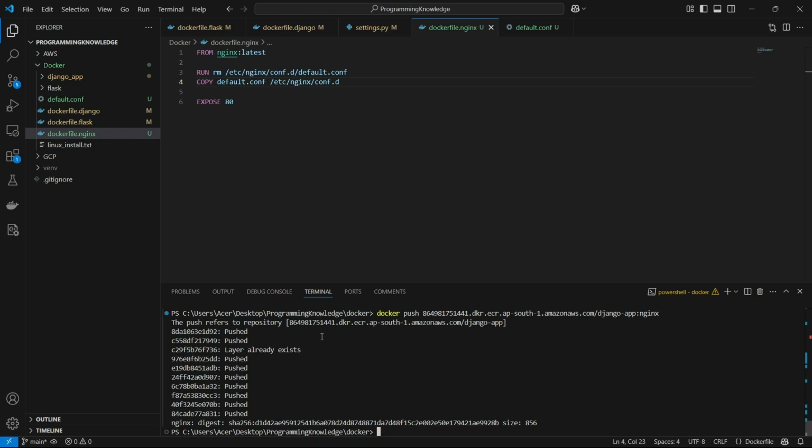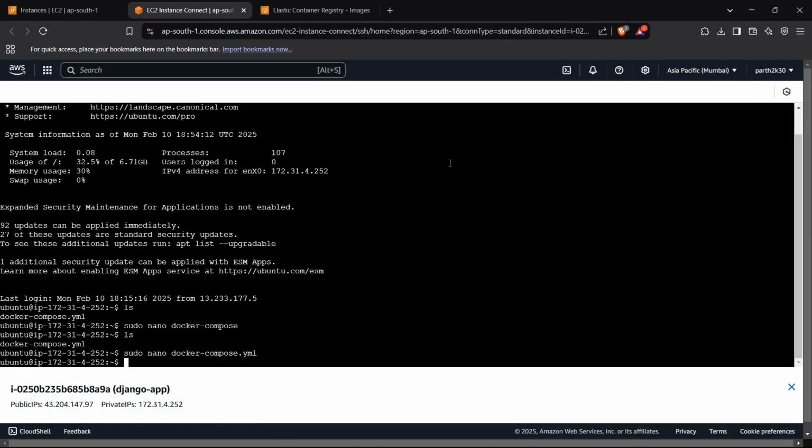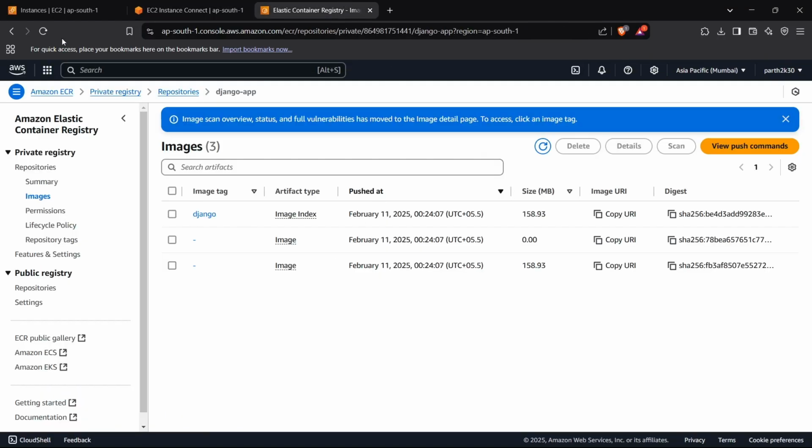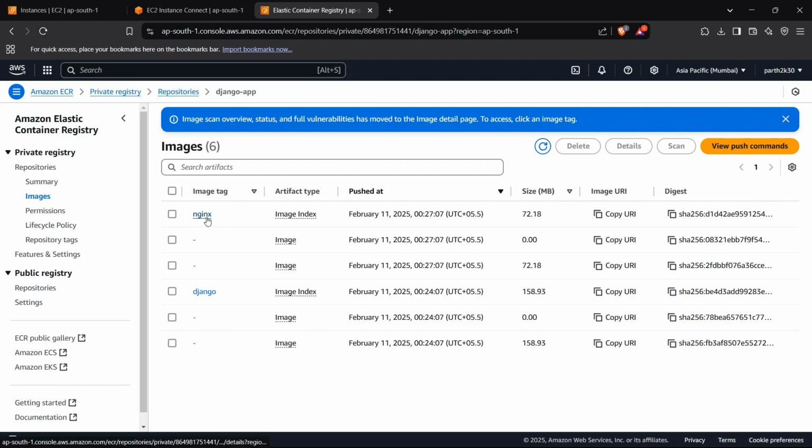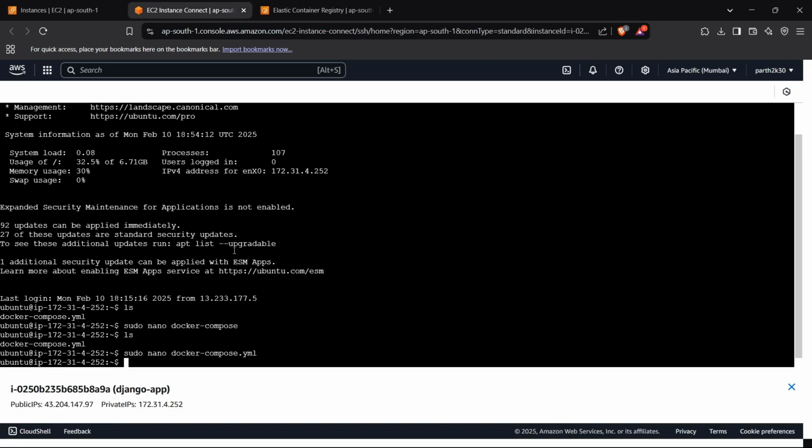All right, so I have pushed my Nginx image to my ECR right now, and I'll just verify it by going to my ECR repository, and I'll just refresh it. I shall see an Nginx image as well. Yes, perfect. So I'm seeing an Nginx and a Django image right here. Perfect. So now we can move on to our EC2 and start configuring our EC2 instance.